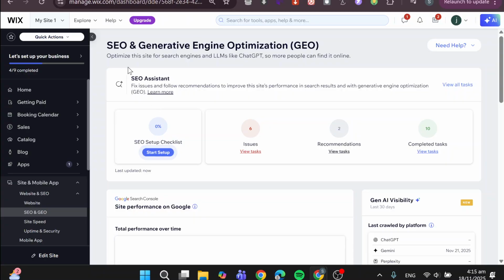So now the SEO assistant, which is going to be right there, is going to be checking up the website. You're going to find your issues right there. You're going to find the recommendations and the completed tasks.